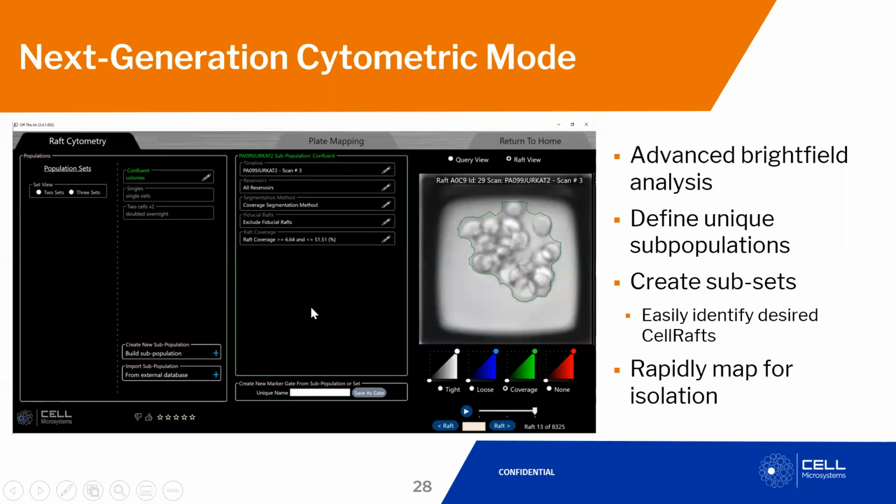If we are looking for clones, you can use a different metric that we call coverage. This allows you to really get a very nice perspective on how many cells are in each of your rafts. We call it coverage rather than confluence because we're really looking for the amount of the raft surface that is covered by your cell population. This is a super easy and useful way of determining whether or not you still have a clone.